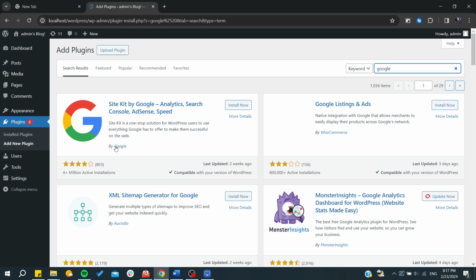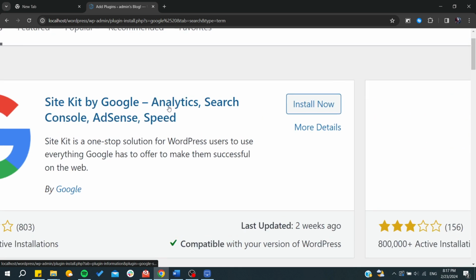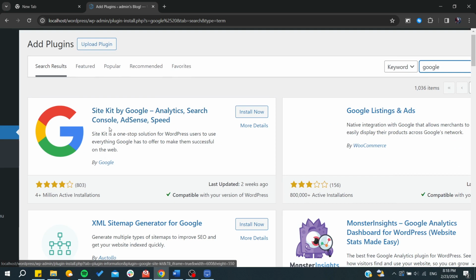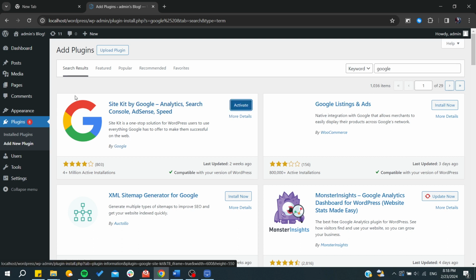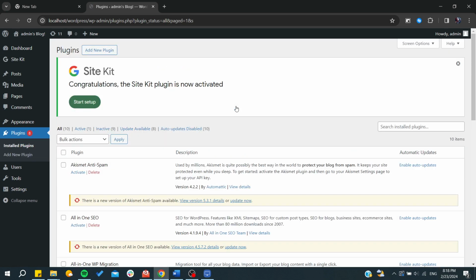Basically, this is a plugin developed by Google and you can install it, and as you can see you can have Google Analytics and AdSense here on your website. So I'm just going to install it now, and we will need to wait for Google Kit to be set up on our website. You activate the plugin, and from here you can start the setup.